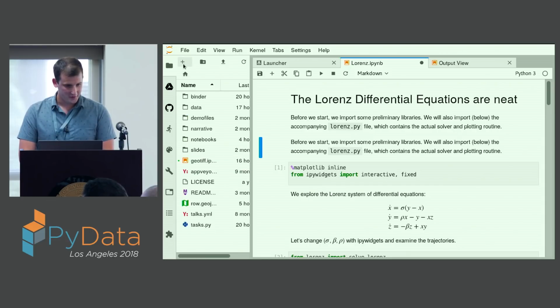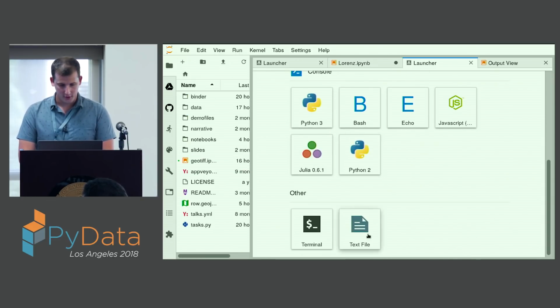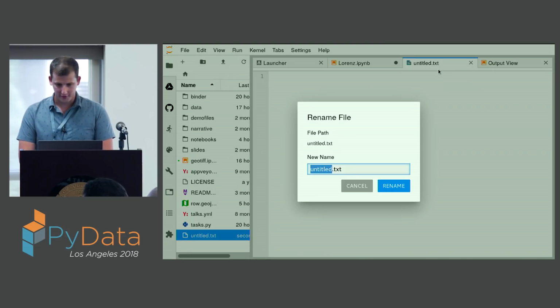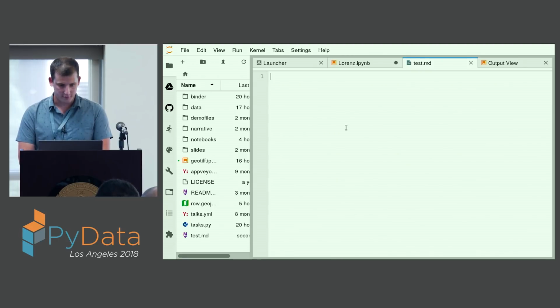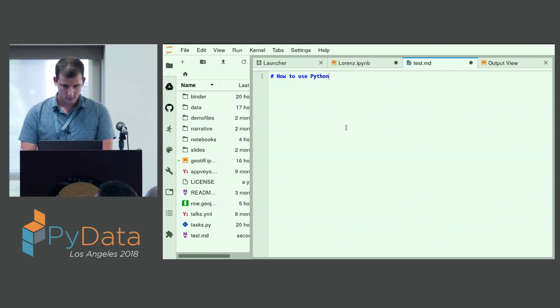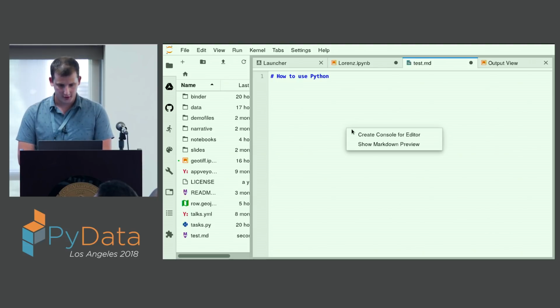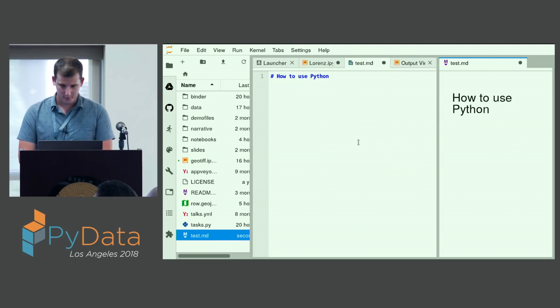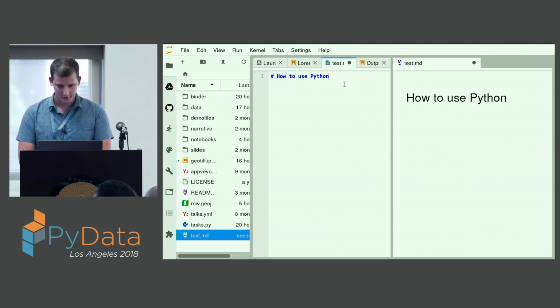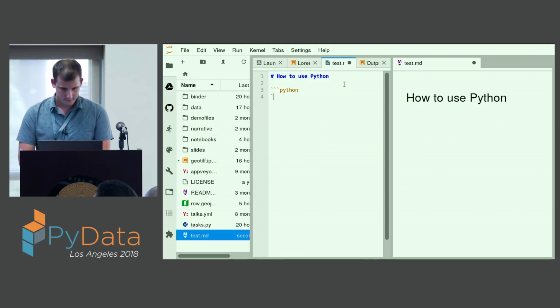So I'm going to open a launcher and make a new text file. I'm going to rename this, and make a markdown file, and we're going to say this is a tutorial for how to use Python. Because Markdown is a first-class citizen in JupyterLab, we can open a view of this in Markdown and start editing and having code snippets here.